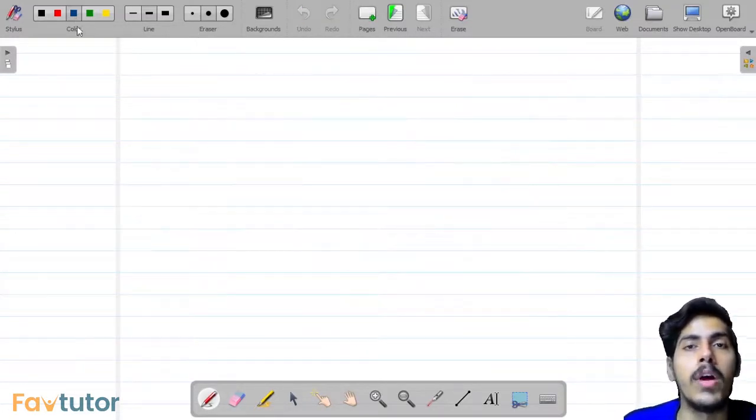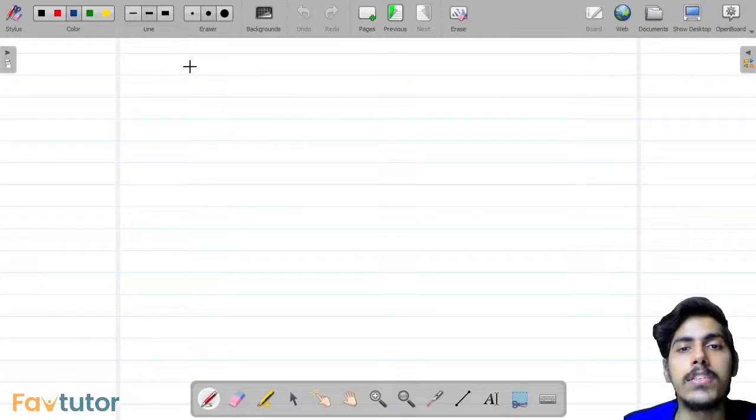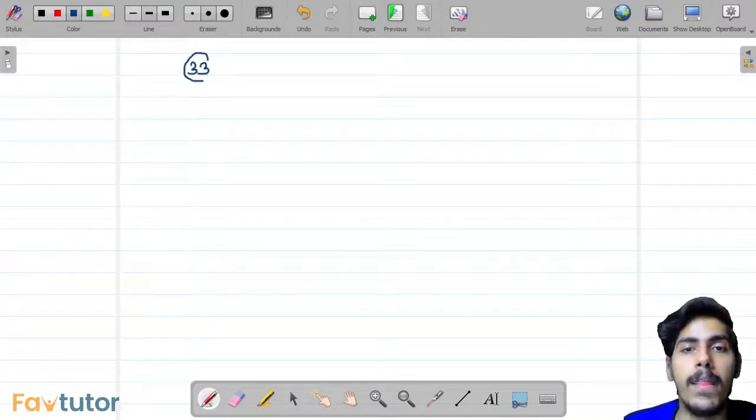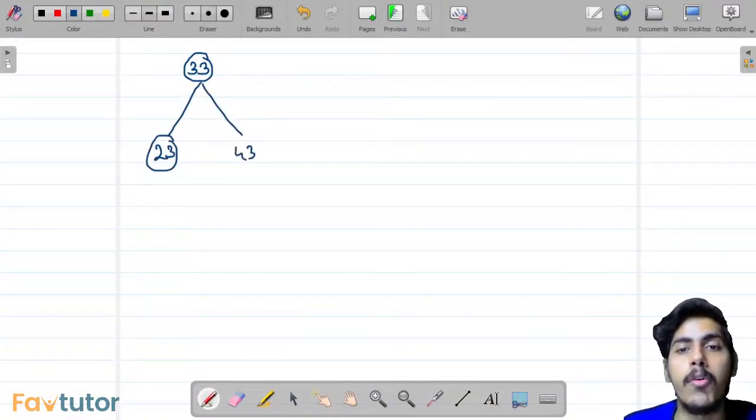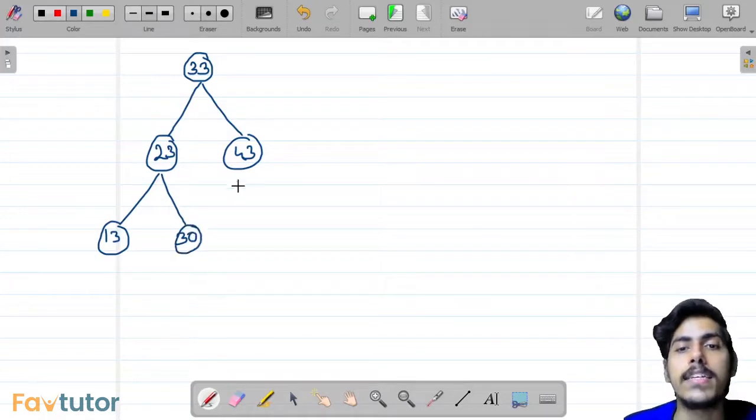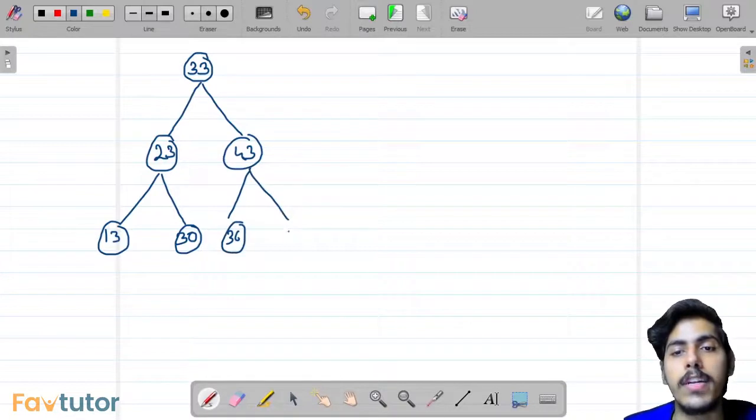Okay. So now consider the root of the binary search tree as node 33. Now the left child of node 33 is node 23 and the right child is node 43. Now for node 23, the left child is, let's say, node 13 and the right child is node 30. Now for node 43, let us say the left child is node 36 and the right child is node 47.